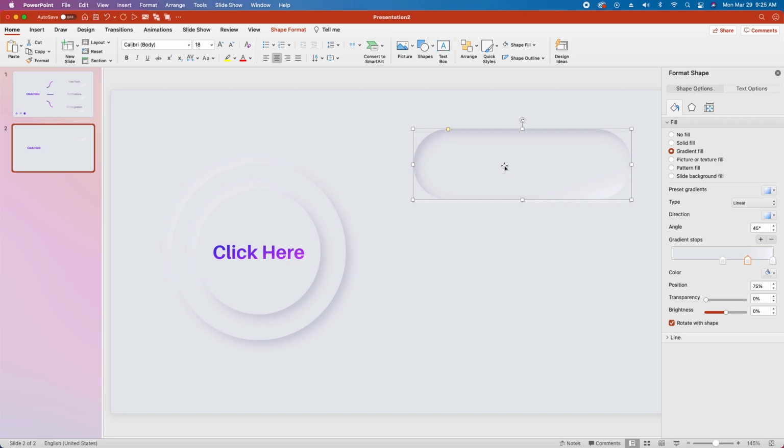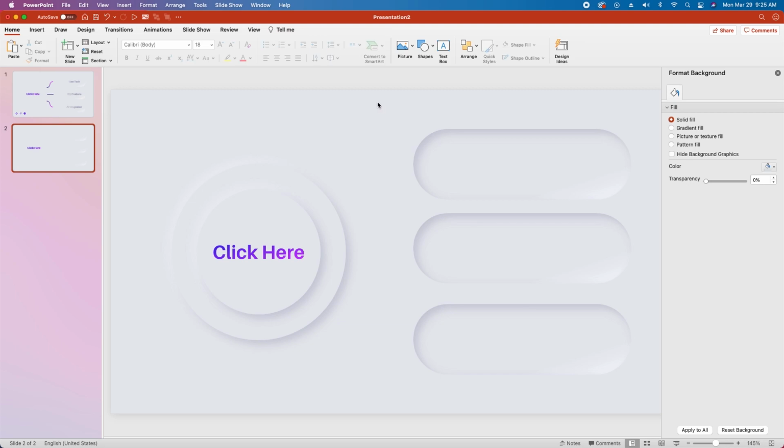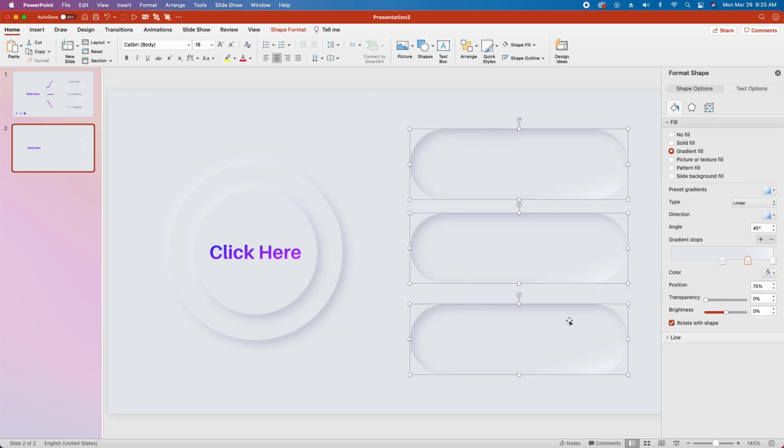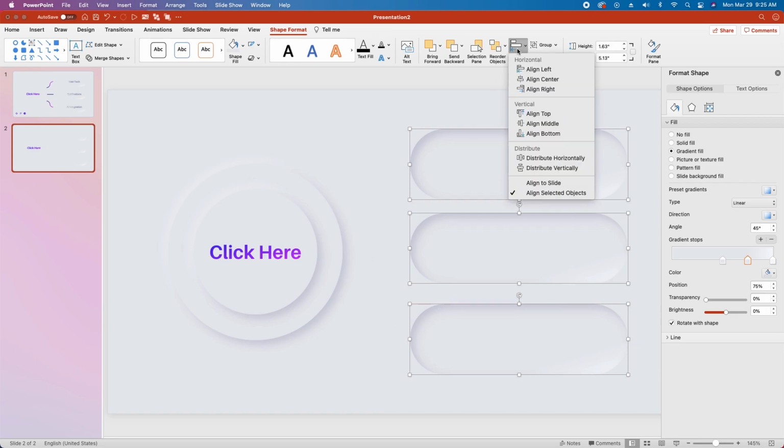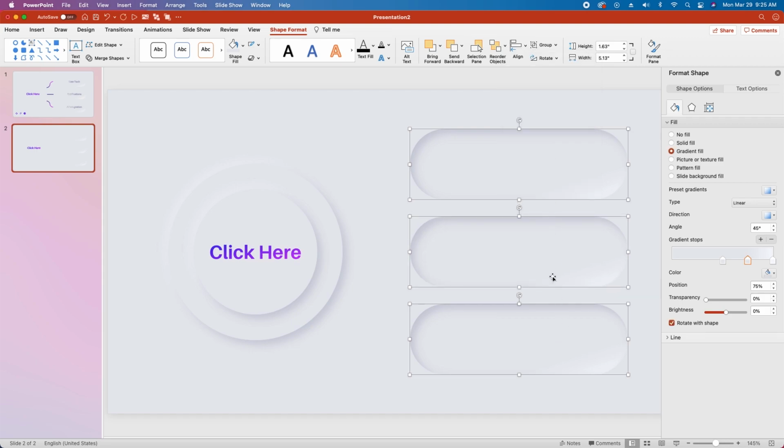So then we're going to copy that and paste and just line that up approximately, copy and paste. And you don't even have to align them perfectly because we're gonna go to the alignment tools here. We're actually gonna select all three of these, go to shape format, and we want these to be evenly spaced and then on center, right? So we're gonna go to align and we're gonna hit distribute vertically. And now they're all perfectly evenly spaced.